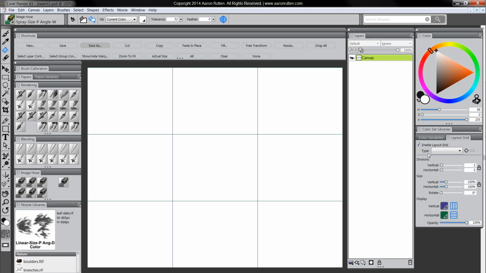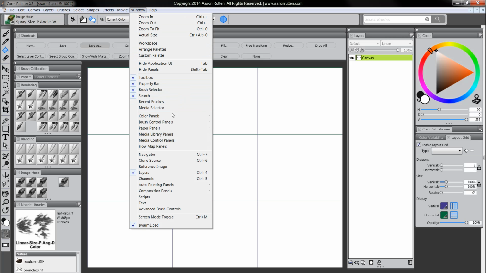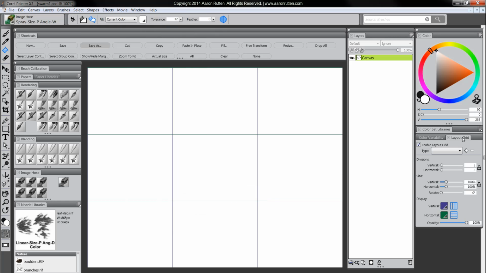So to accomplish that, what you're going to want is to locate the layout grid palette, which is under the window menu, and then you have to go down to composition panels and layout grid. And what this does is this is going to equally divide your canvas into a grid here. So the canvas I have selected is just for demonstration purposes. You can use just about any canvas you want.